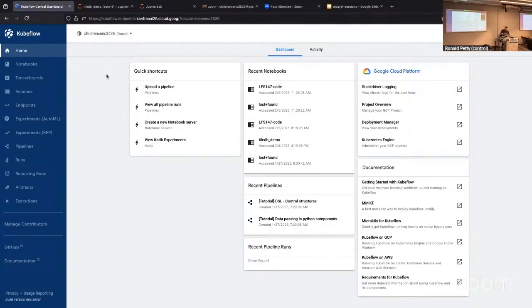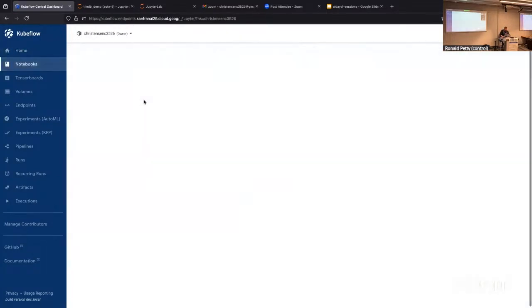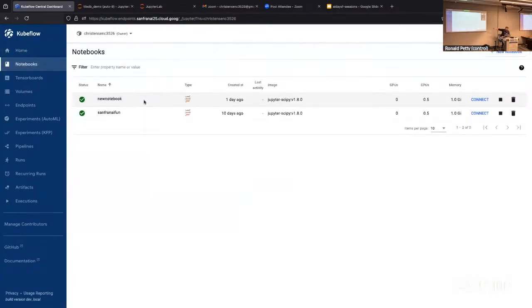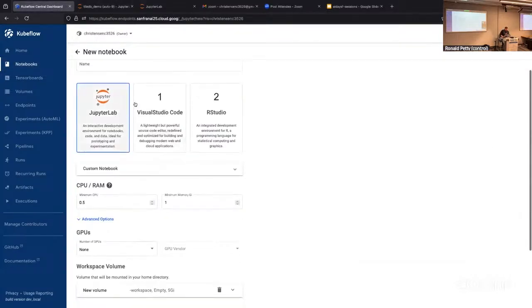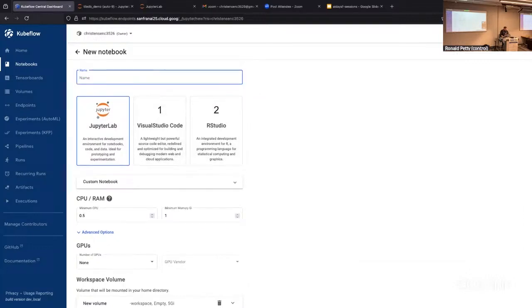So from here, if you wanted to create a notebook, this is the Kubeflow Central Dashboard. I think it changed a little bit in 1.9, but this is the Kubeflow Central Dashboard. If you wanted to create a notebook, you just hit the Notebooks tab. And from here, you can hit a new notebook. You can decide what type of notebook you want. We can name this notebook my new notebook.